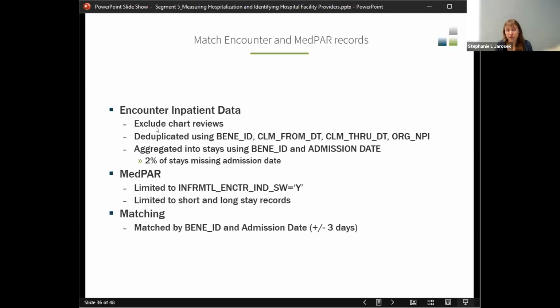Again, with the encounter data, we excluded the chart reviews, and in order to get that stay level file, we deduplicated based on the Beni ID, claim from, claim through, and organizational NPI, and aggregated into stays based on the Beni ID and admission date, although 2% of stays were missing admission date.